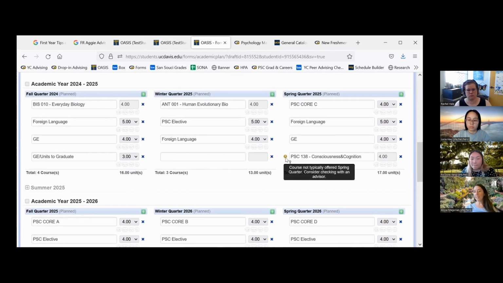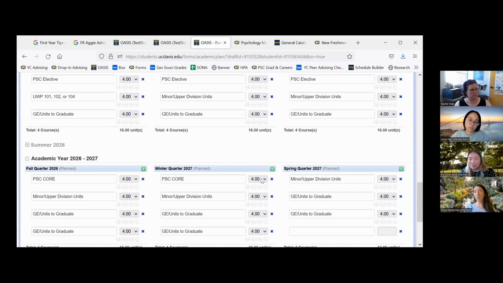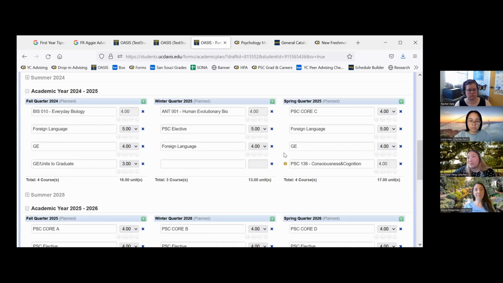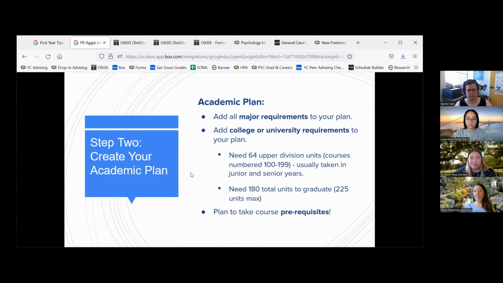I do want to point out, if you see this little error symbol, this means that the course is not typically offered in that quarter. And so we encourage you to move it to a different quarter, see if it's available. Some classes are not available every single quarter. So keep that in mind, especially for philosophy and STS, which are much smaller. We have limited faculty. And there's quite a range of different classes within those majors, but not every class is taught every quarter or even every year. So keep that in mind. All right, so that's how you can start your academic plan and start mapping out your journey for your 4 years at UC Davis.